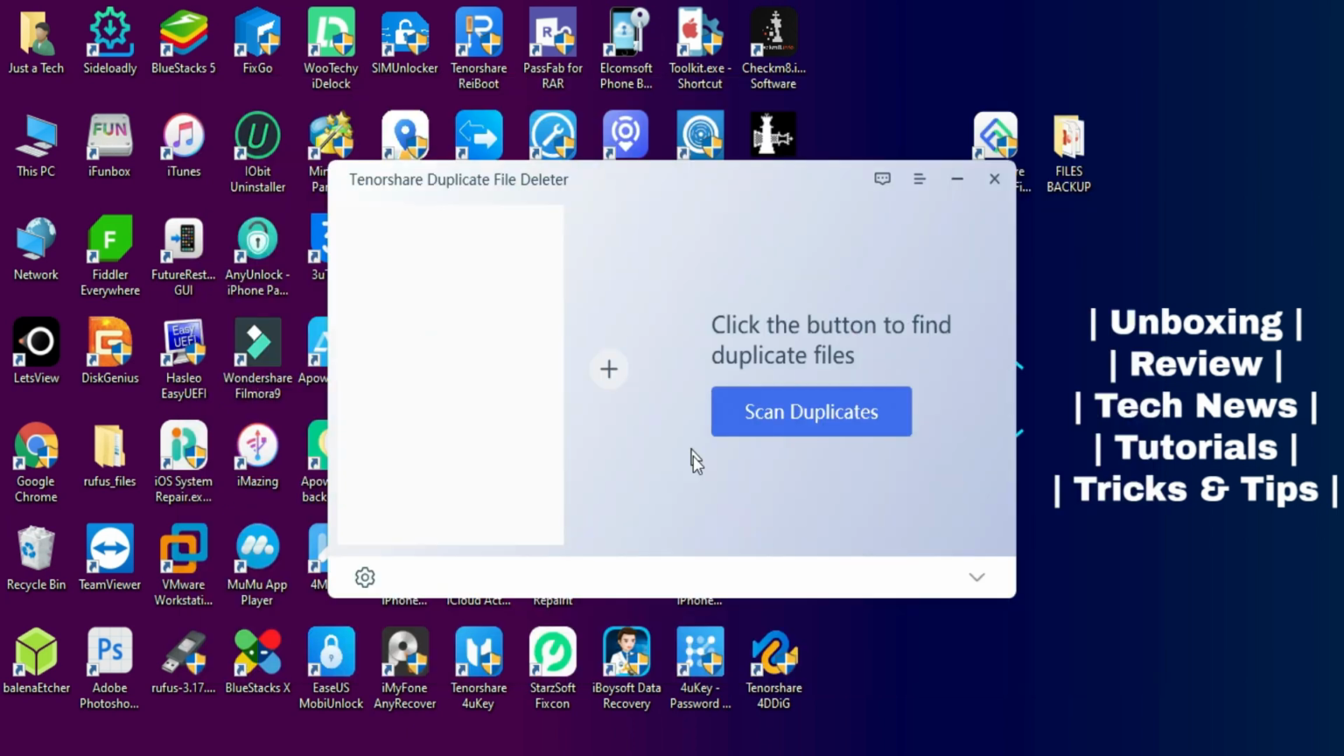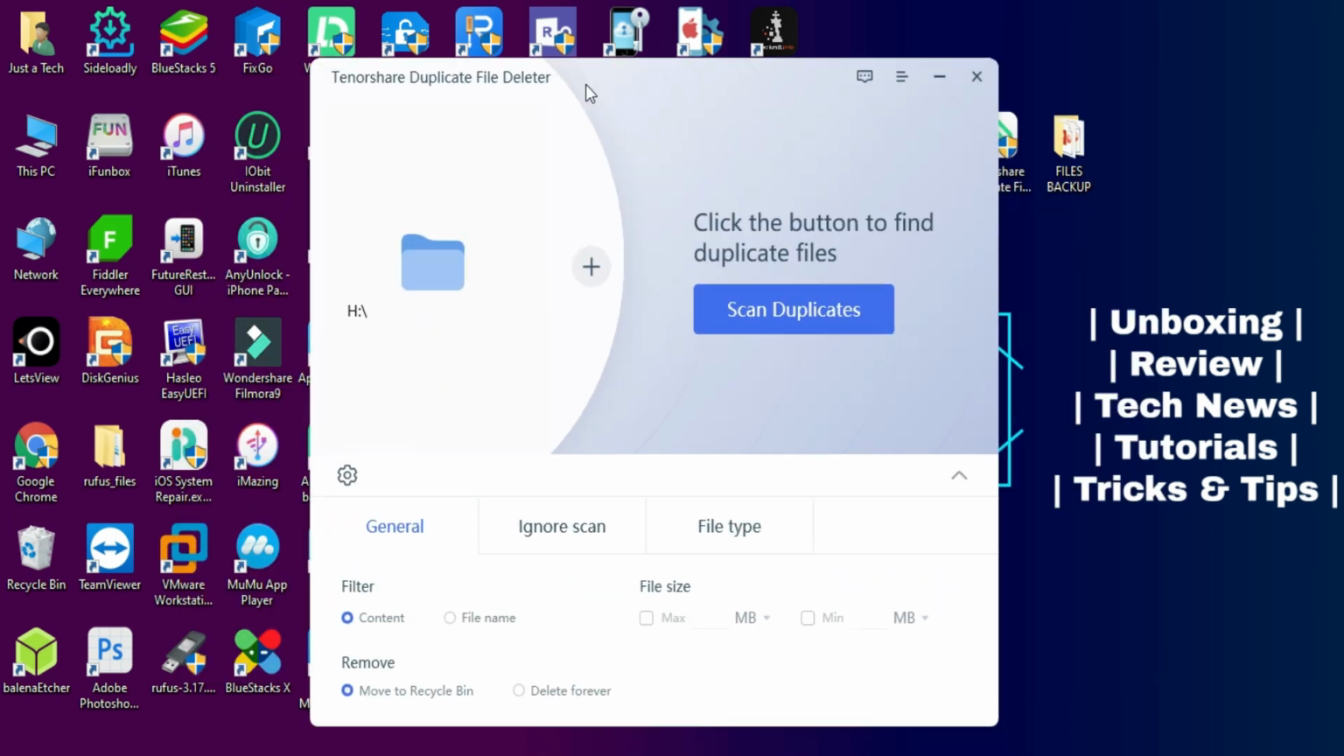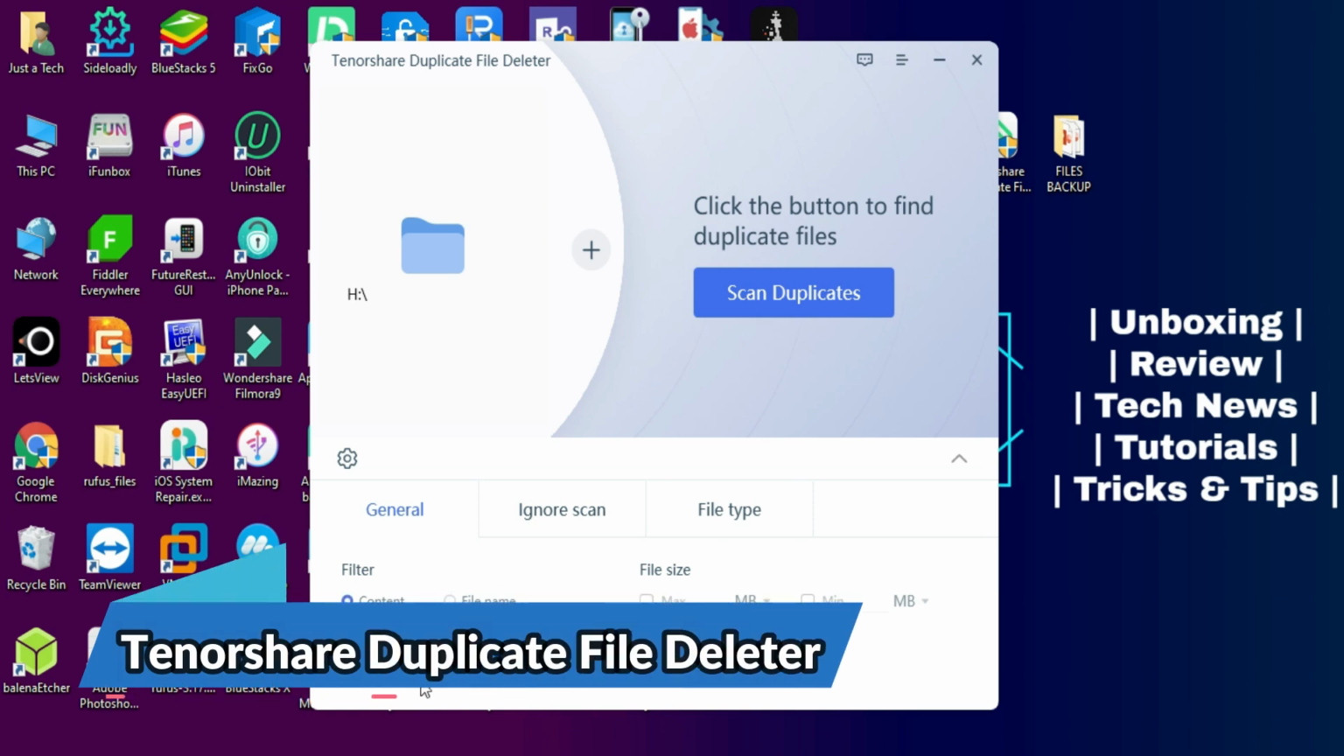So that's how you can use the Tenorshare duplicate file deleter and easily find and delete duplicate files from any storage device.